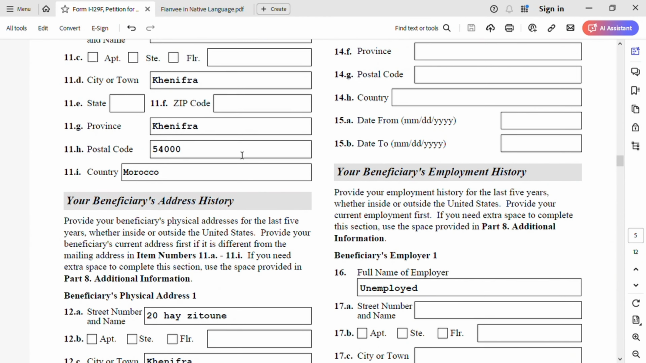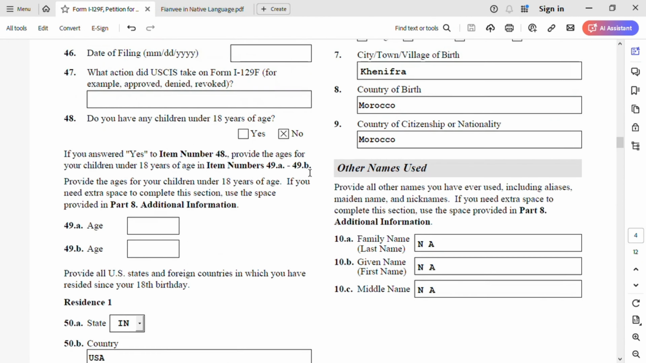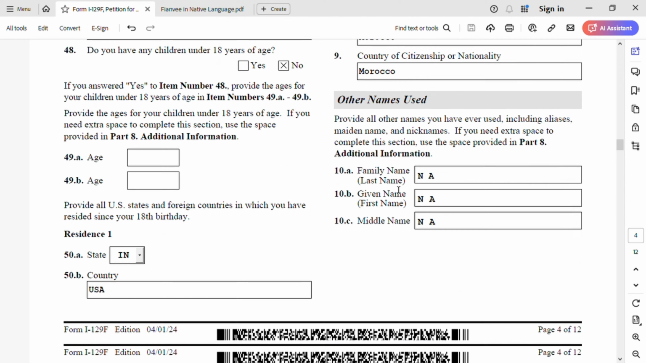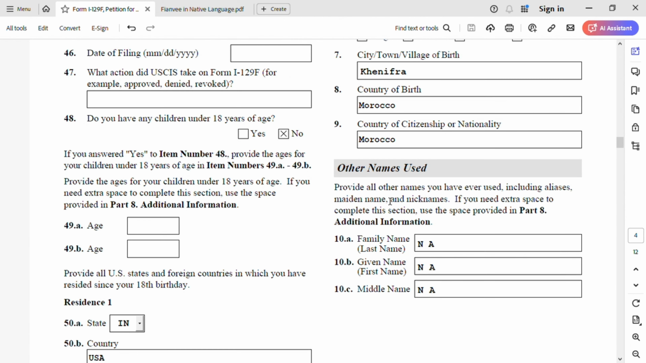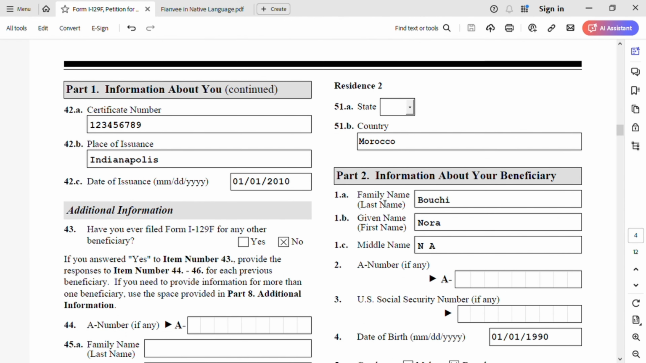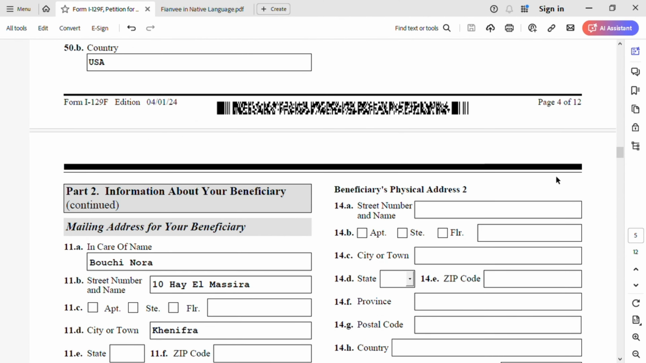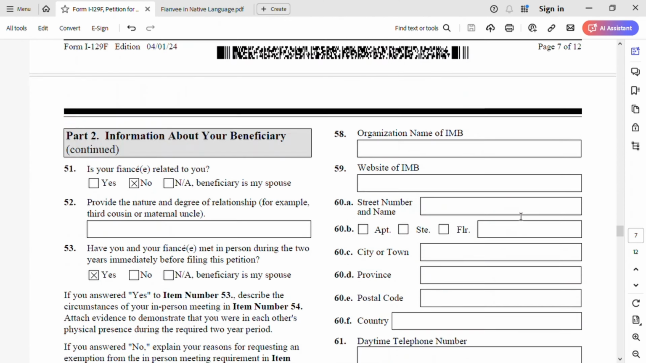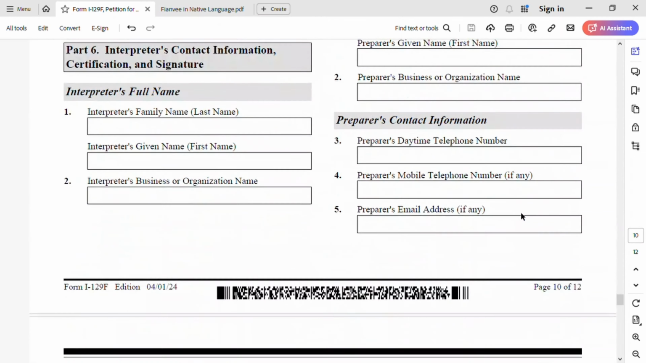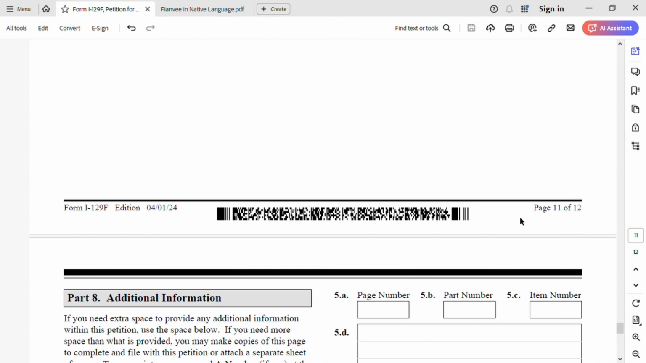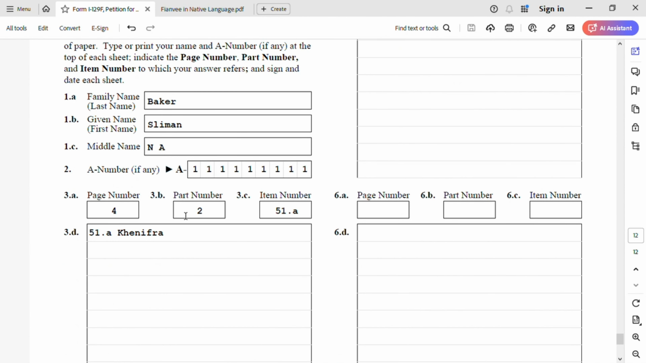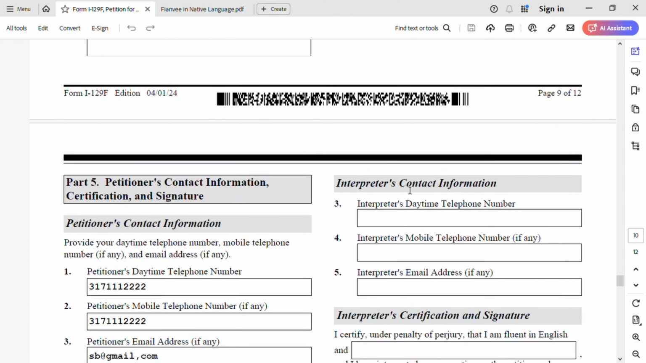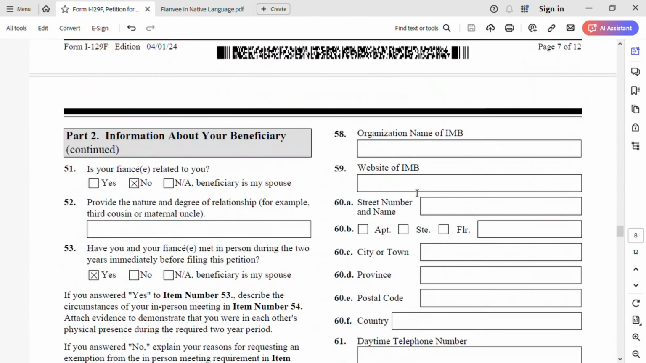Is right here, the beneficiary. Where is it? Right here. What part is it? Actually, it's part 1. I'm sorry. We're gonna go back and correct it. It's part 1. Part 1 right here, not part 2. So now let's go back to our form and complete it.